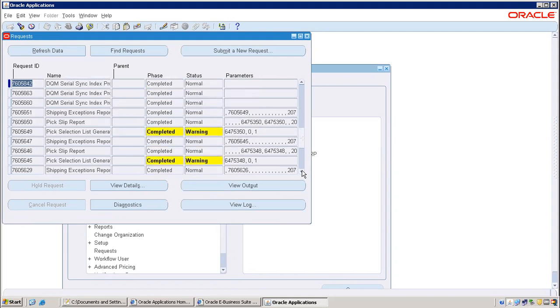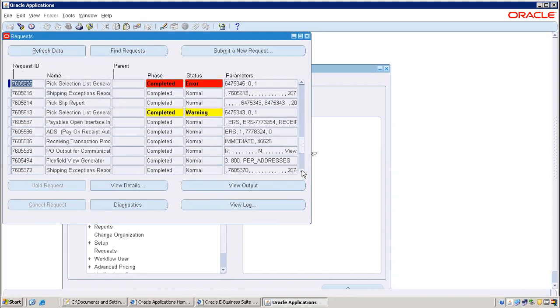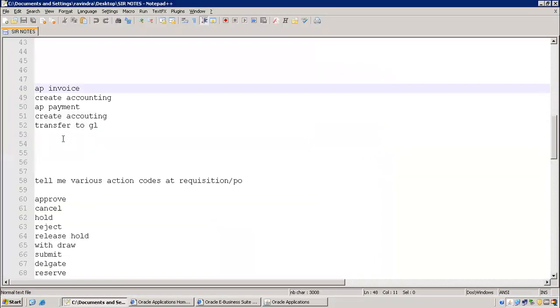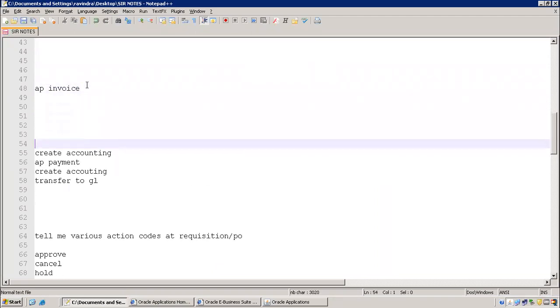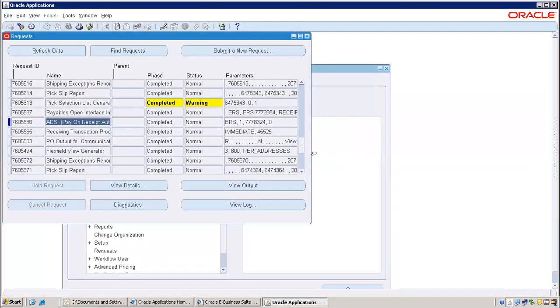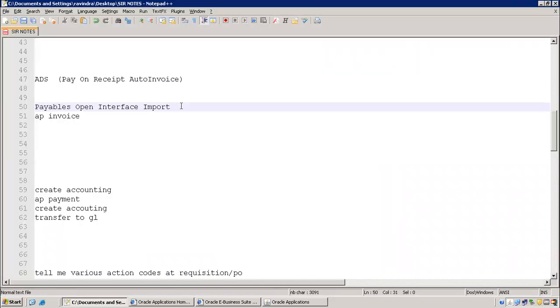check in the server. This one, okay. Receiving Transaction Processor it is. So this will call automatically Pay on Receipt Auto Invoice. We are talking about this program. Next is Payables Open Interface Import. So it will create the invoice, the AP invoice, automatically.